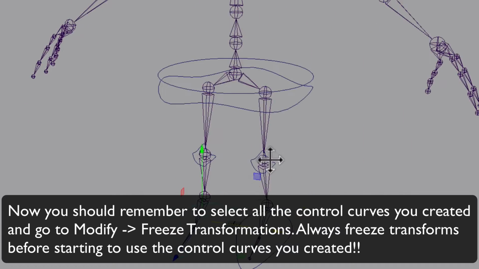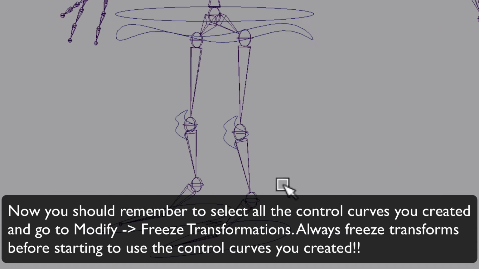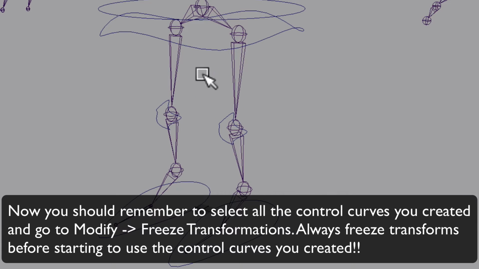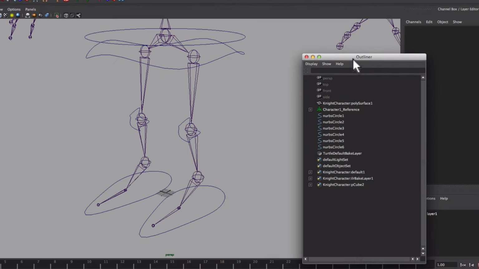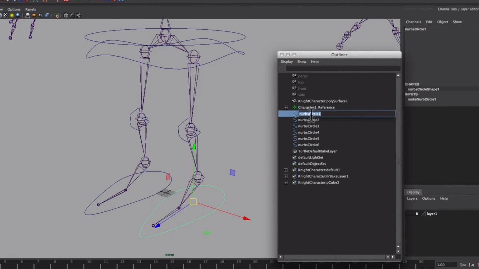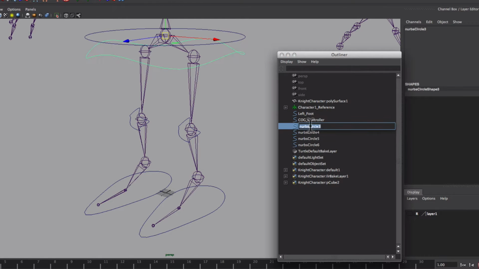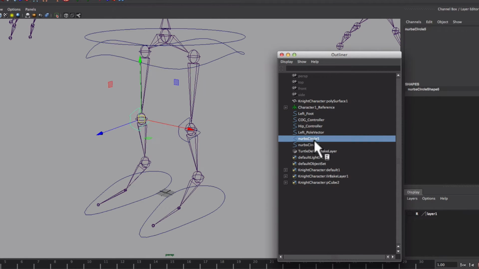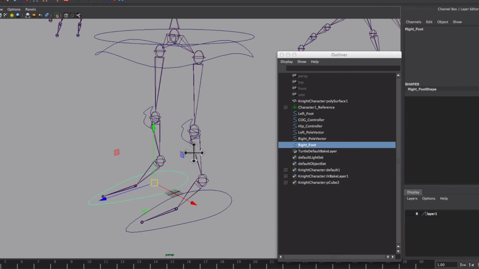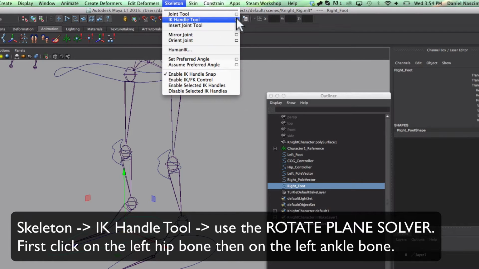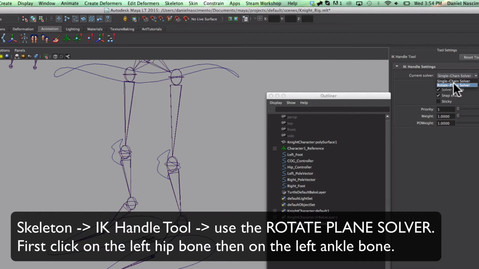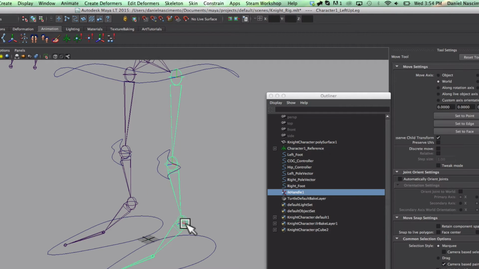So let's get this to work. If you watch the laggy character rig video I did before, you probably already know what I'm gonna do here. I'm gonna open the outliner. First we should probably name this. Now we're gonna make an IK using the IK handle tool. With the rotate plane solver, I'm gonna create an IK from here to here.